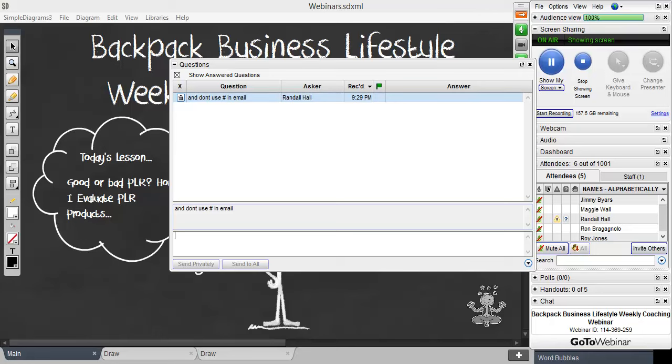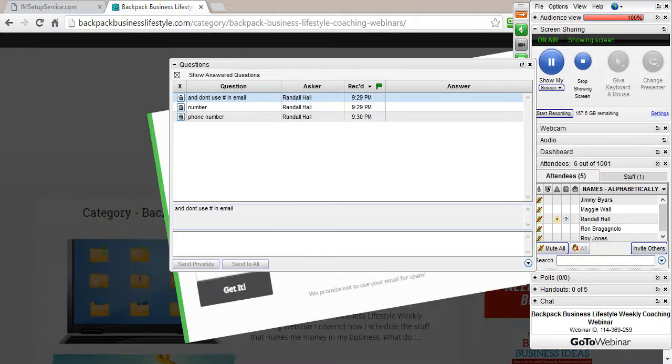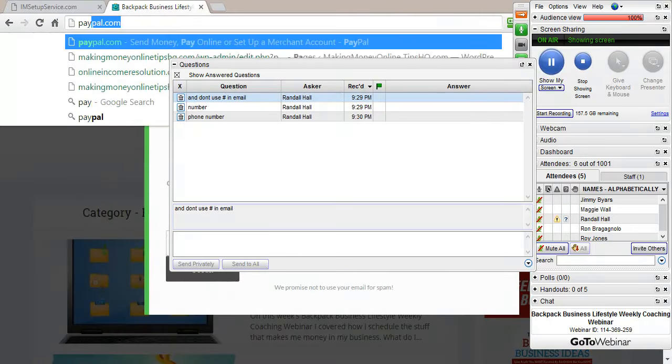Randall says, and don't use the pound and number. Phone number. Yeah, definitely. If there's a phone number in that email, don't use it. Actually go to the paypal.com site.